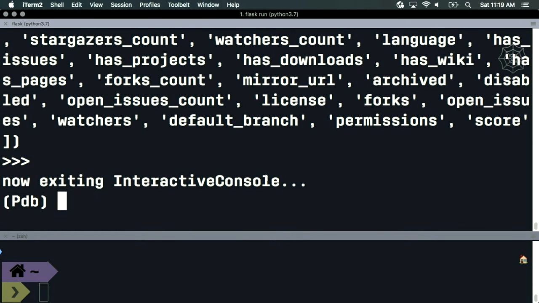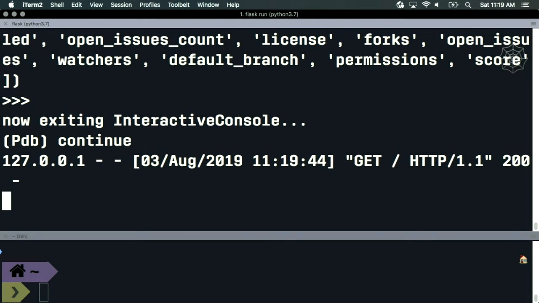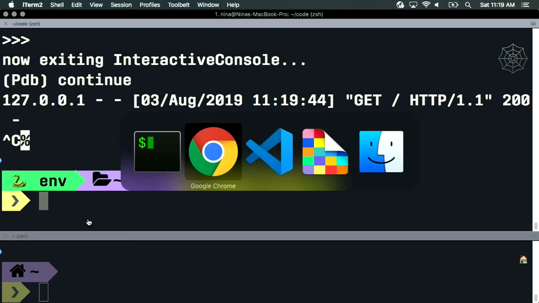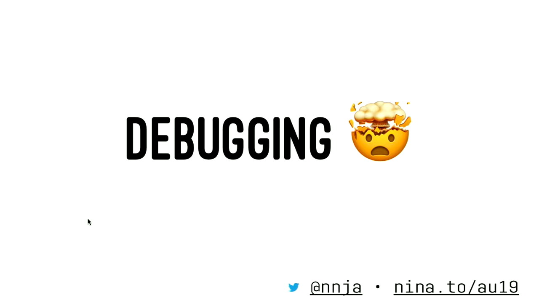So to exit the interactive console, I would hit Control-D once, and then to exit debugging, I can either do Q or Control-D to exit, but in this case, I'm going to type continue and let my program finish running. A little bit better, right? It's going to save you some time. But wait, there's more.